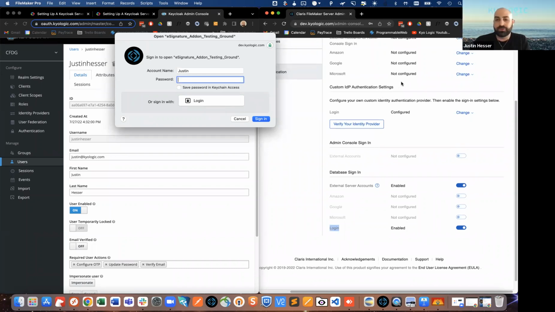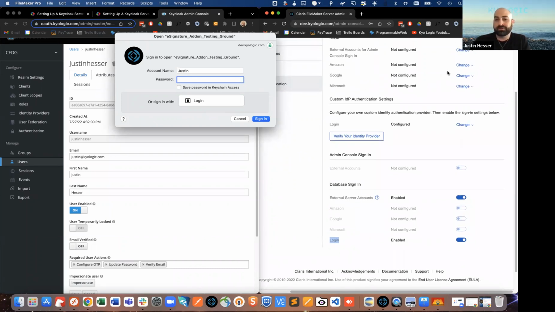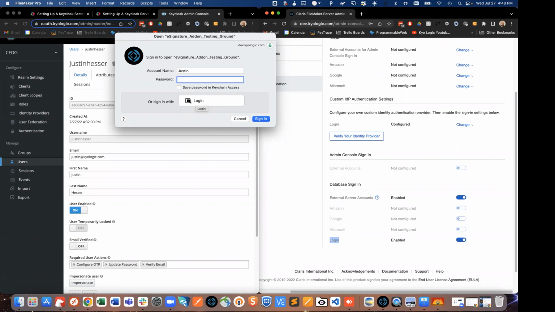So you could have, if I wanted to, an Amazon, Google, and Microsoft. You could have all those things in here, and allow for a user to use any of those methods to log in. And you just have to make sure that on the FileMaker side it accounts for that. But we're using Keycloak here.